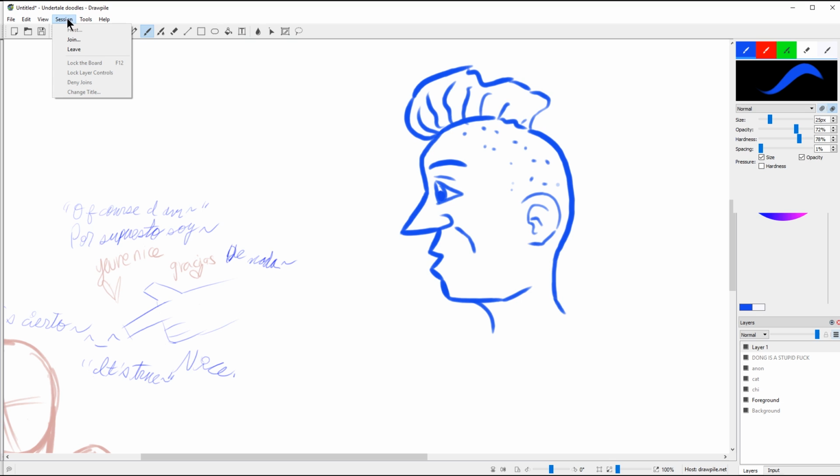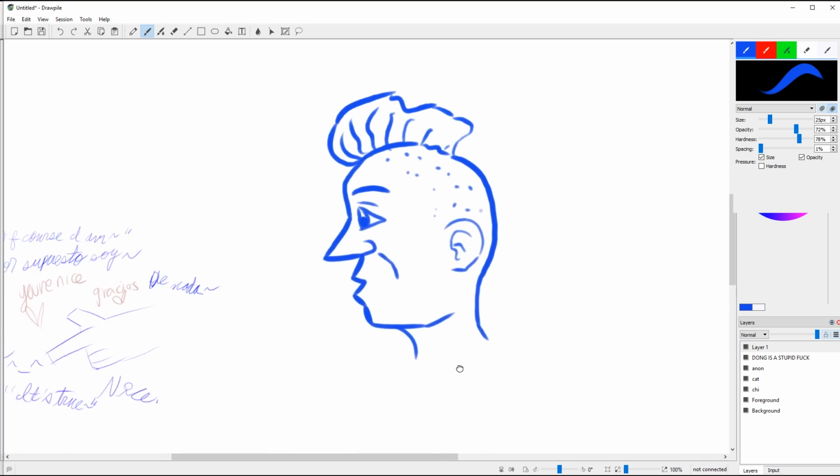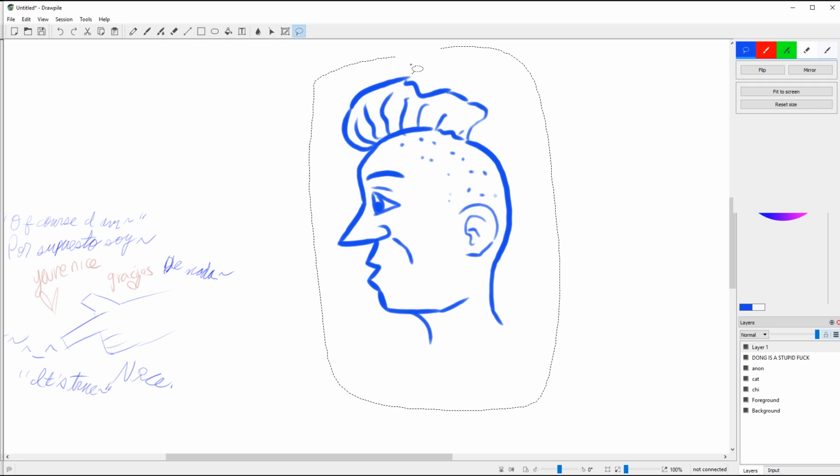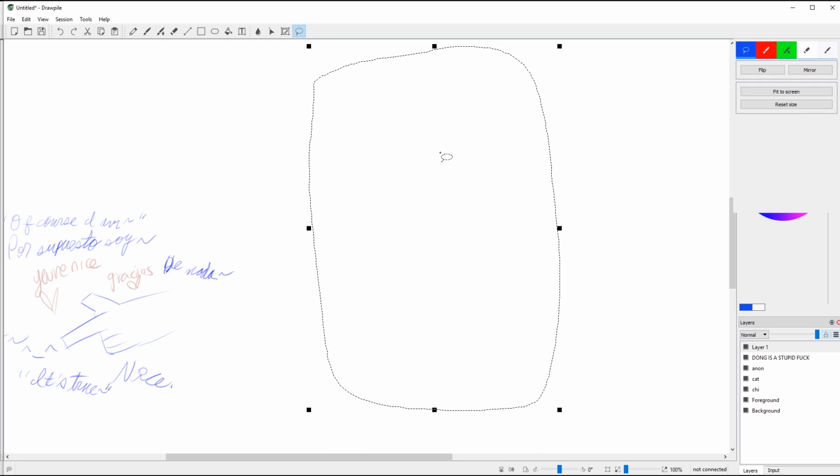If you want to leave a session, you just go to Session, Leave, and then click on Leave. Now I've disconnected from that session. I can still access the artwork and move it around. If I wanted to save it, I could save it. If I wanted to cut out just my piece of the artwork, I could do that using the Selection tool and then cut with Control X.